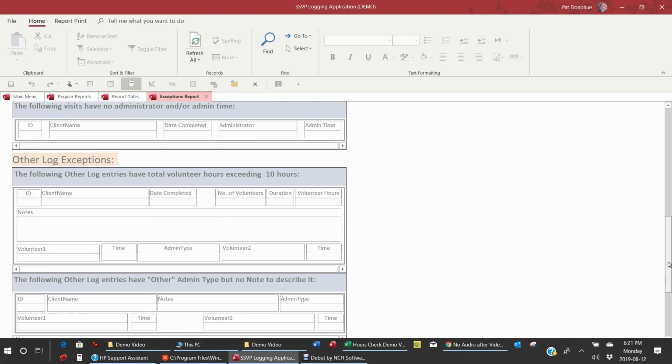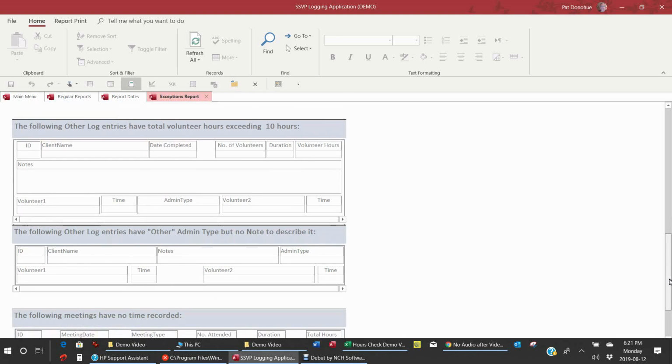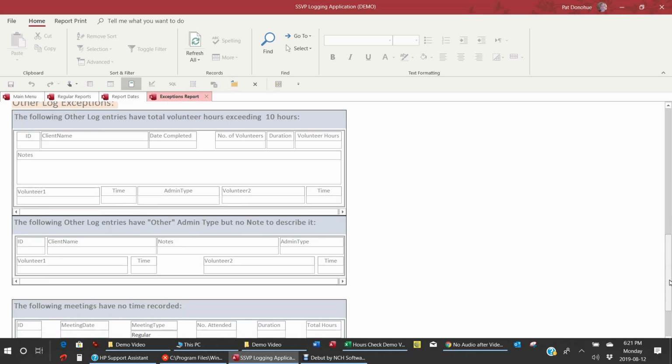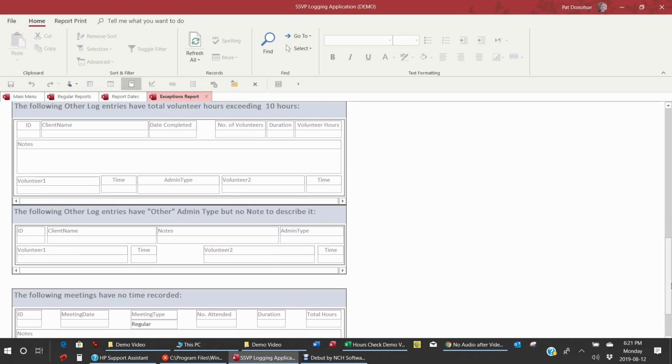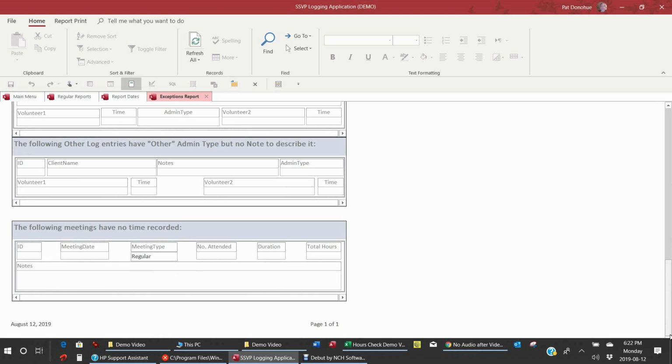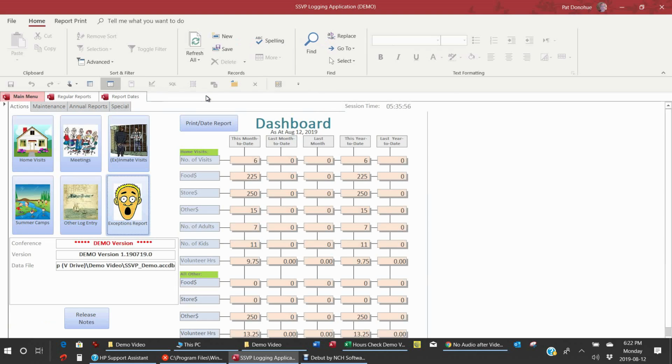So if there's no administrator or admin time on a record, then generally you should have one. If total volunteer hours on another log entry exceed 10 hours, then it gets flagged, as does anywhere you have the other admin type. So if you put in hours for a volunteer and you use other admin, then it should have a note to describe it. If it's not there, then it gets flagged. And if any of the meetings that have been recorded have no time recorded on them, that gets flagged as well. So that's the exceptions report. And I expect more things will get added to that over time.